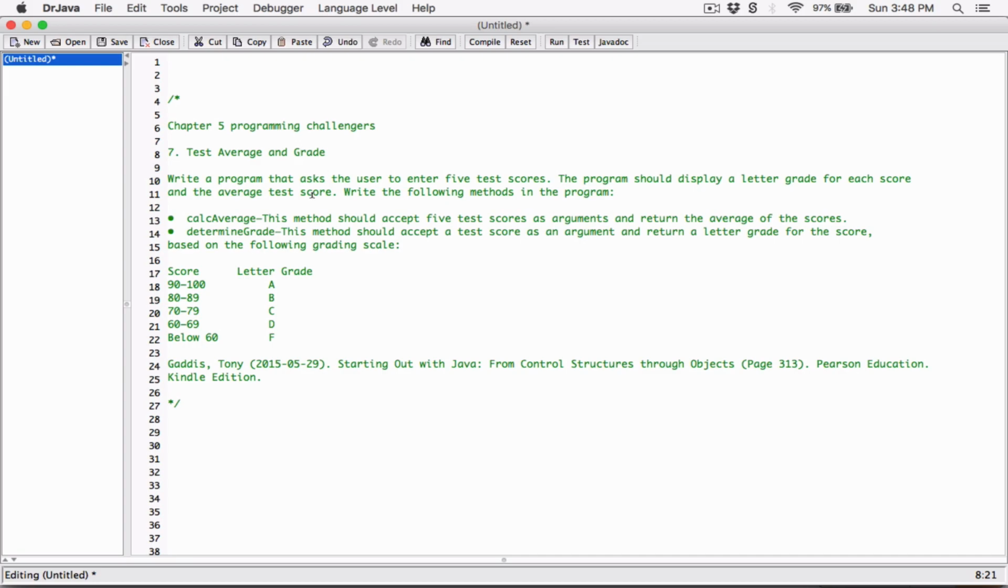Write a program that asks the user to enter 5 test scores. The program should display a letter grade for each score and the average test score. Write the following methods in the program. calcAverage, which basically calculates average. This method should accept 5 test scores as arguments and return the average of the scores. determineGrade is going to accept a test score as an argument and return a letter grade for the test score based on the following grading scale.